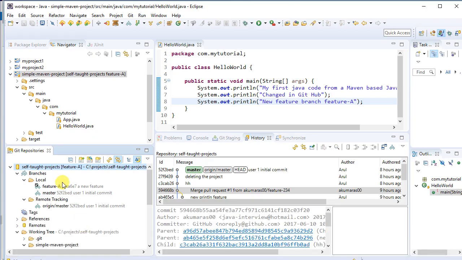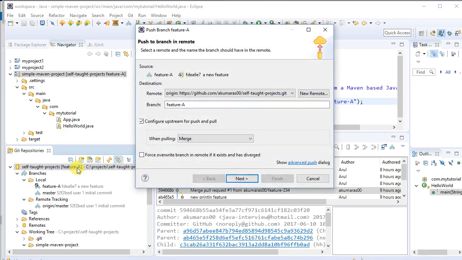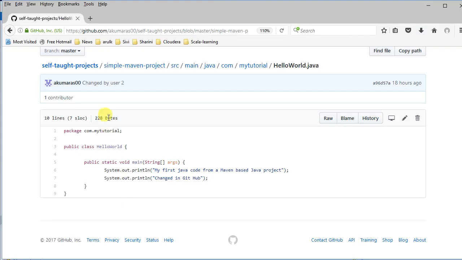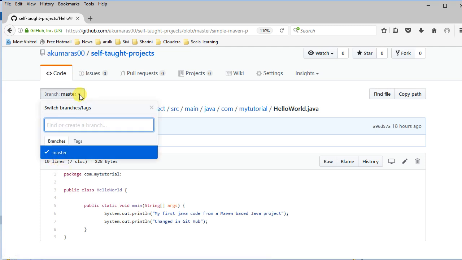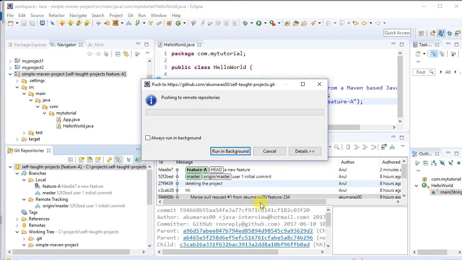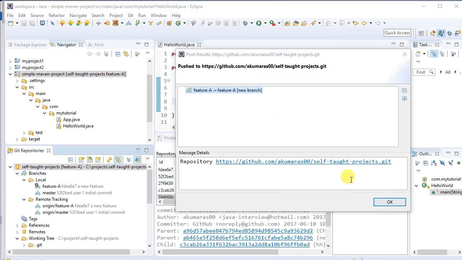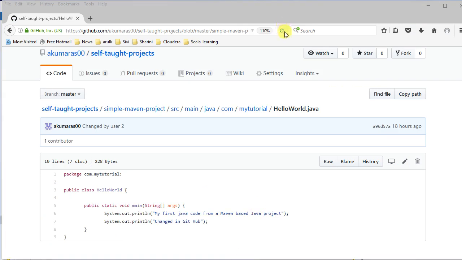So let's right click on it and say push feature branch and next. So we are basically pushing the feature branch. It's also important to note that we don't have any branches in here. We only have master here. So I'll go here and let me push. It'll come up with this feature A new branch as a comment, and say OK. Let's click on refresh here.